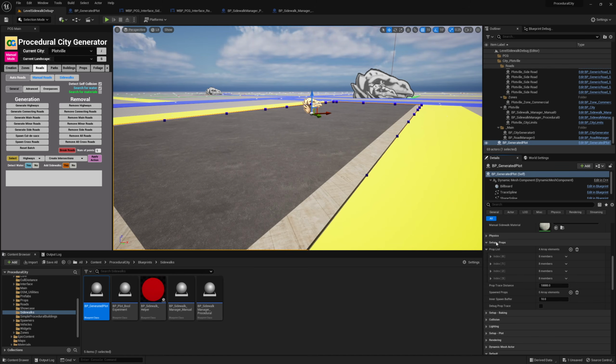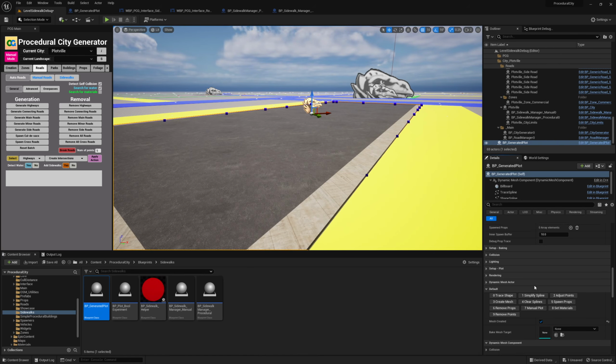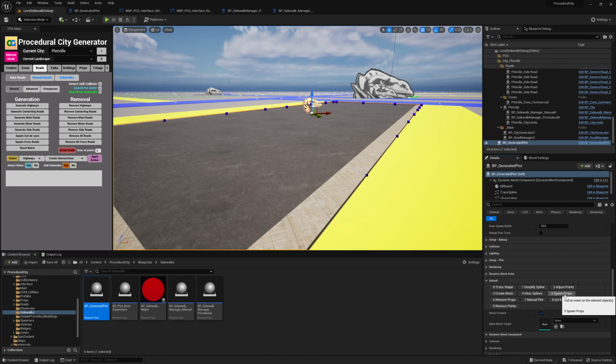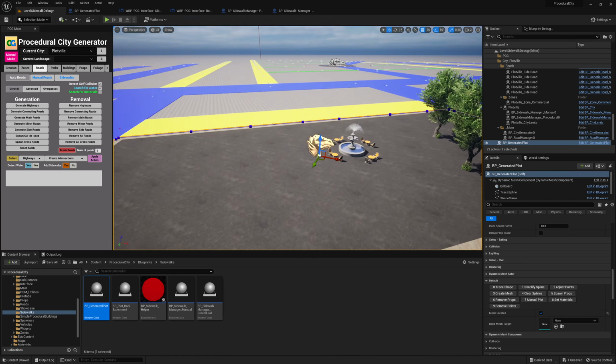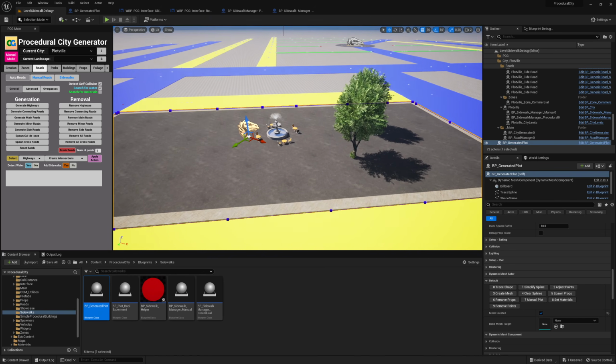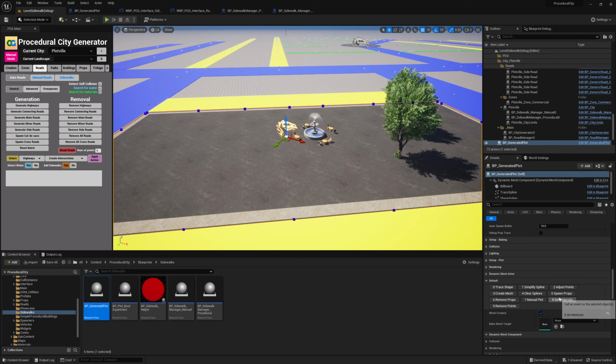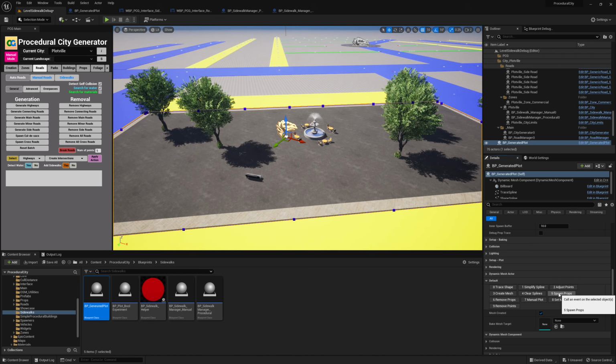So let's see what that looks like, right? You can obviously customize the props. You can have an inner spawn buffer, that is the buffer of units in between the plot area and the sidewalk. So the bigger this buffer, the more centered your props will be. So if I just click on spawn props here, you can see that in this case, the fountain spawned kind of in the middle, and we had some trees spawn. And I'm just going to click on spawn props a few more times here.